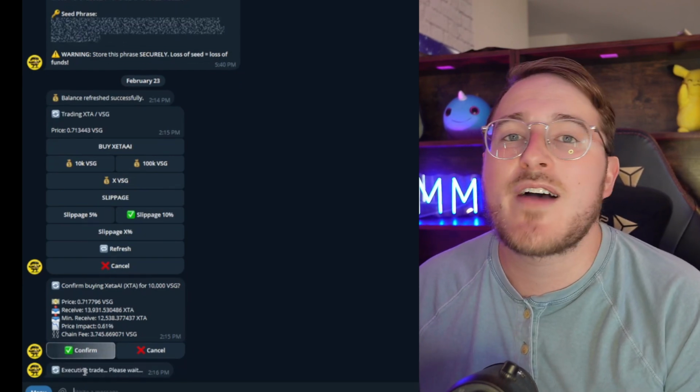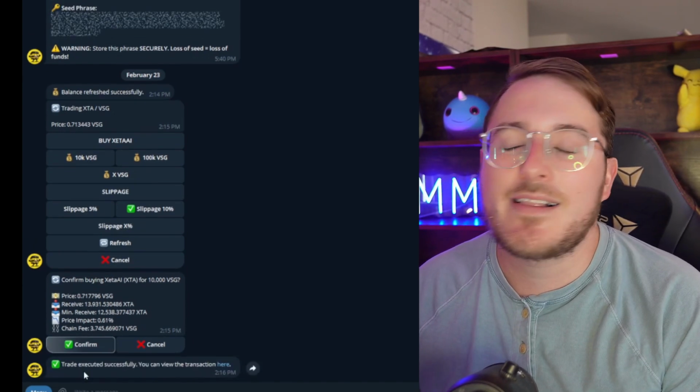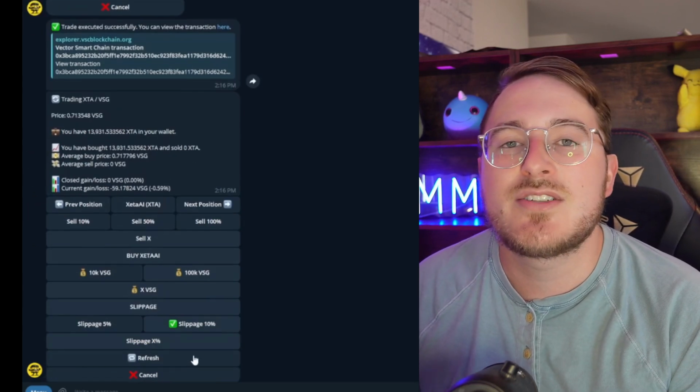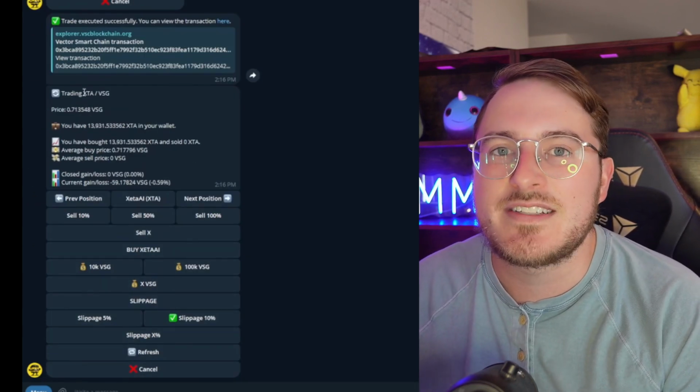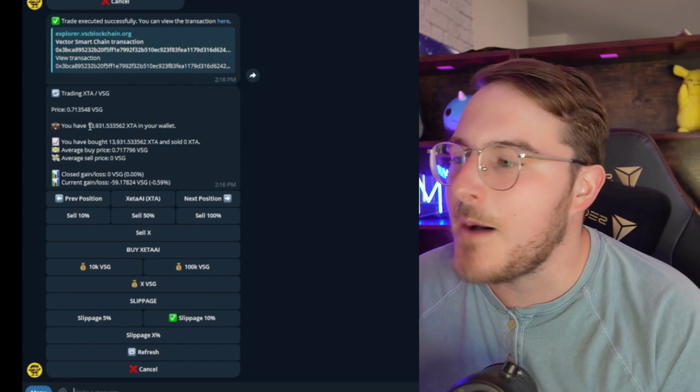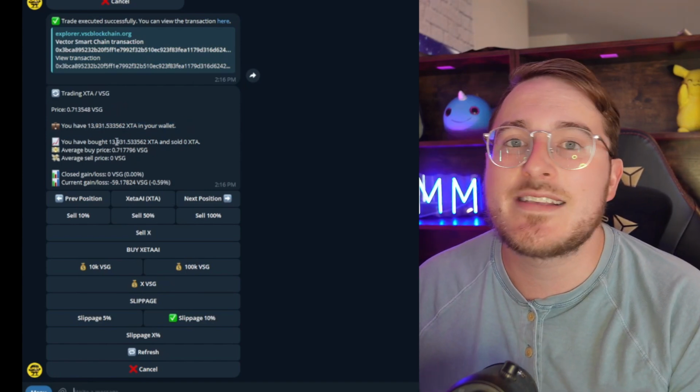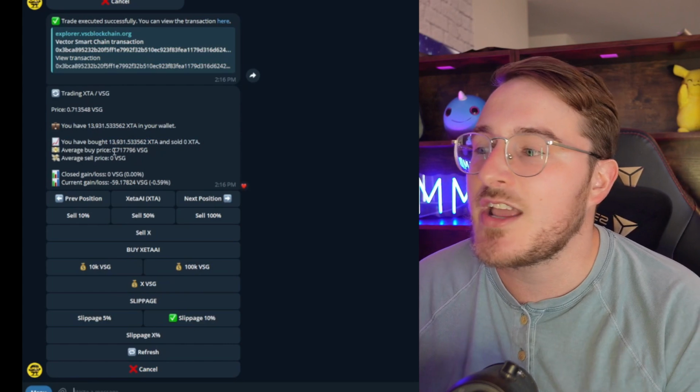And we are also provided with the transaction hash. By clicking here, we're going to be rerouted to the Explorer so we can check out all the different details regarding this specific swap. Now, just like that, our first trade is complete. Super simplistic when trading with Cuban bot.